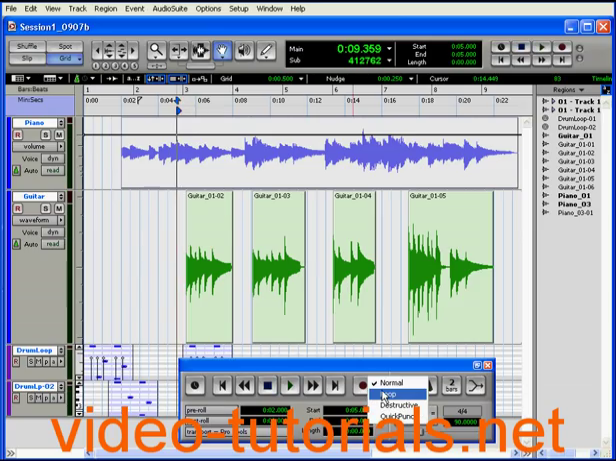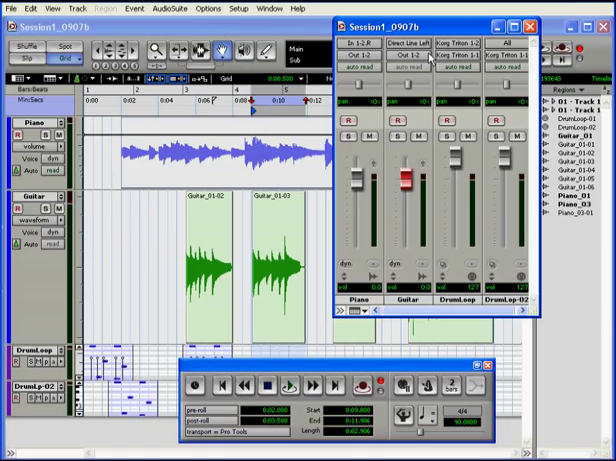Our next option is Loop Record. As you can see, each record mode has its own unique icon so that you can easily distinguish between them. To use Loop Record, first make sure you're set up to record, enable your track, ensure that your inputs and outputs are selected appropriately, do a level check. You don't want to be clipping. Sounds okay.